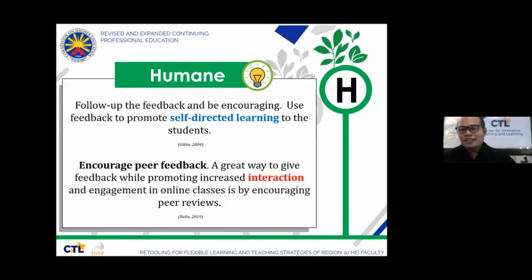Okay, let's not forget, mga tao po tayo lahat, so we need interaction. Okay, so follow up the feedback and be encouraging. Use feedback to promote self-directed learning in the students. Okay, so ganyan po ka-powerful yung feedback. If tama lang yung pagbigay natin ng feedback sa mga students, eventually the students will learn without us. Just an encouraging word from us, just a clear instruction from us, a timely instruction, cohesive with other skills, the students may start self-directed learning.